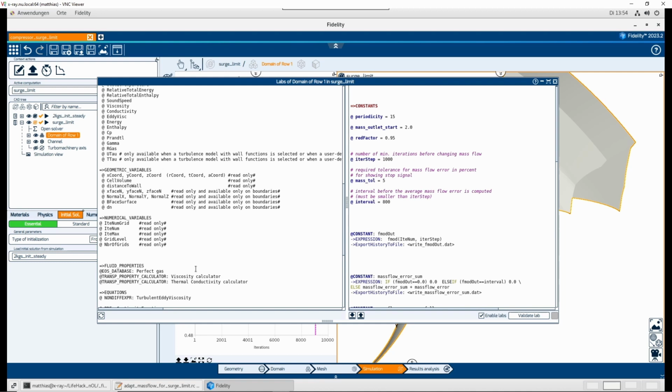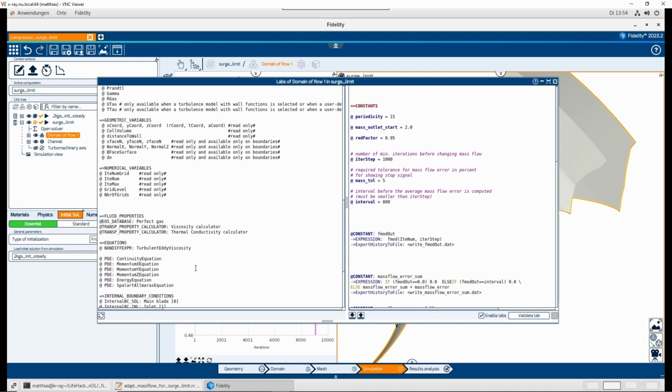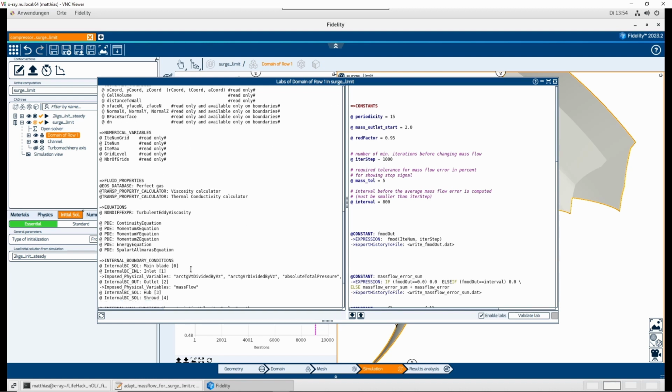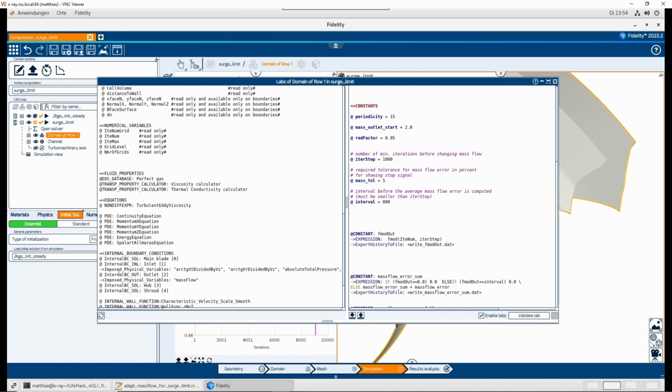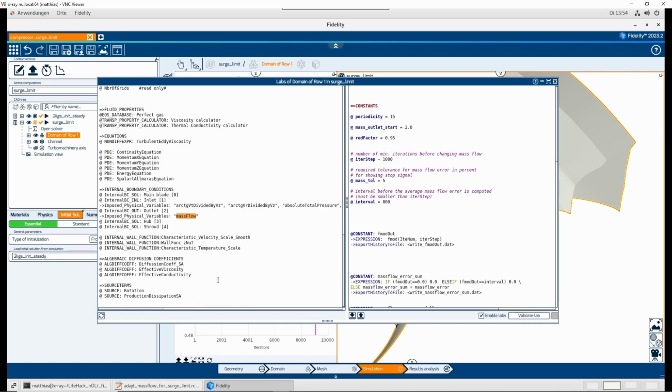You have the fluid properties and the different equations you could adapt. The boundary conditions you could adapt, and this is also what we will do here. We have the internal boundary condition outlet, and we will change the mass flow. And then on the right side, that's our code. So not the one the flow solver uses anyway, but the code we basically modified in order to make the simulation as I described before.